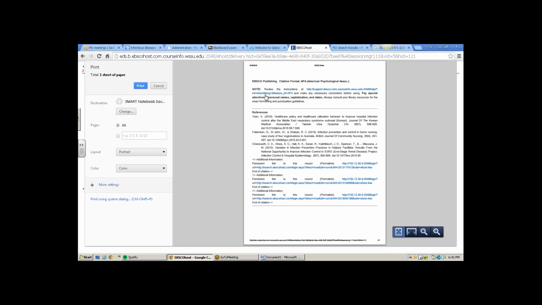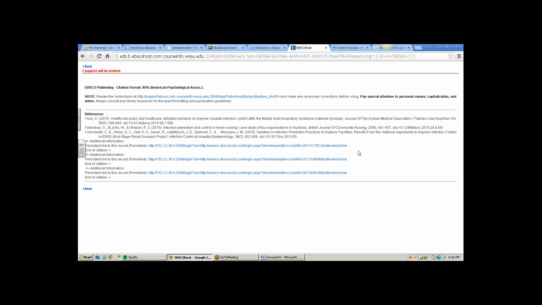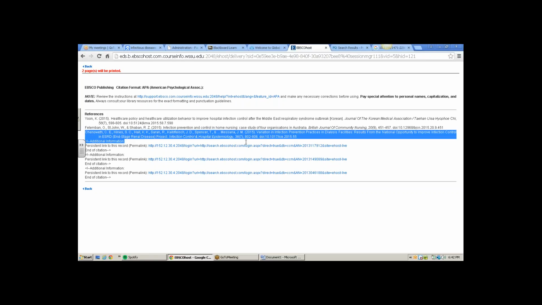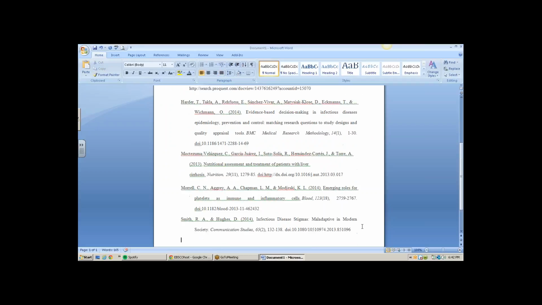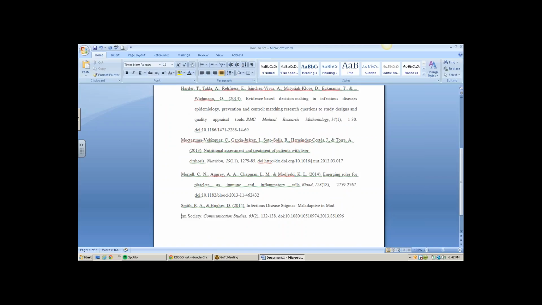So now, let me hit cancel. When I talk about persistent links, let's say this article, let me find one. This article doesn't have a DOI, the second one here. Well, actually they all do, but pretend this one doesn't have a DOI. So for this example, I'm going to cut and paste this. Let's come all the way down to the bottom.